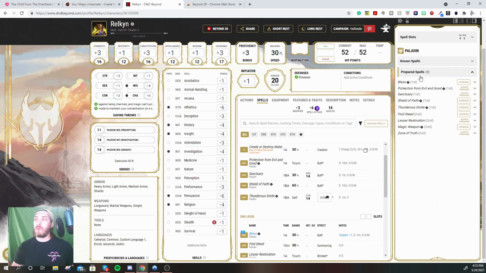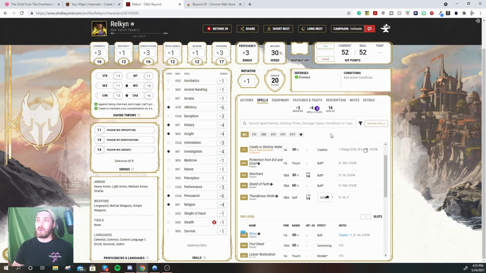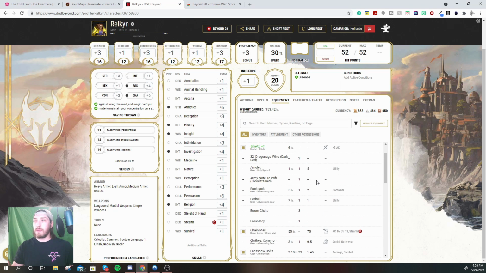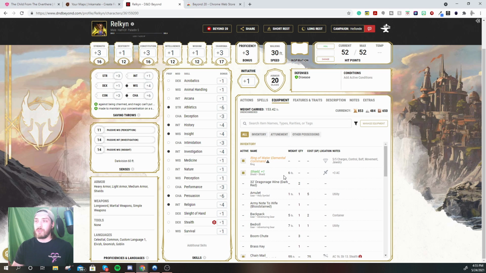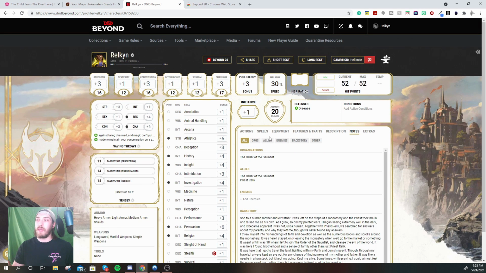It lets you know how many prepared spells you can have. If you try to add too many, it won't let you add any more. So if I go to known spells, you can see that if I try to prepare it, I can't. If I unprepare Bless, then I can prepare another spell. So that's another cool little thing that it keeps track of for you. All your equipment, you can choose what you equip and what you don't. Your features and traits, it just adds everything in for you.